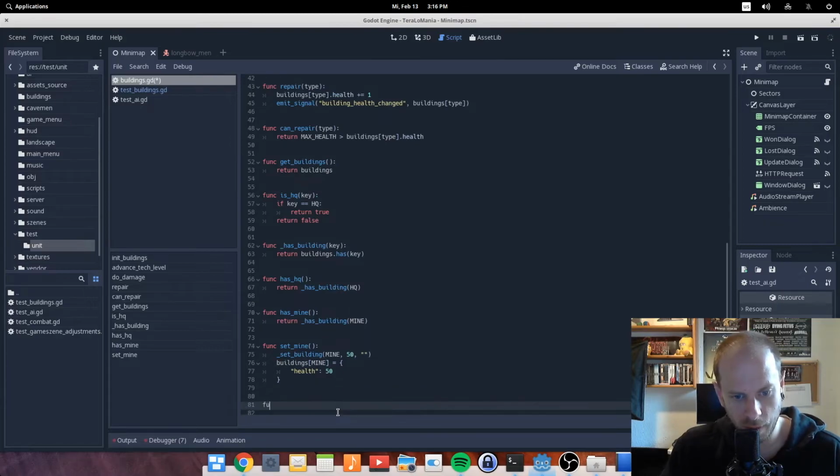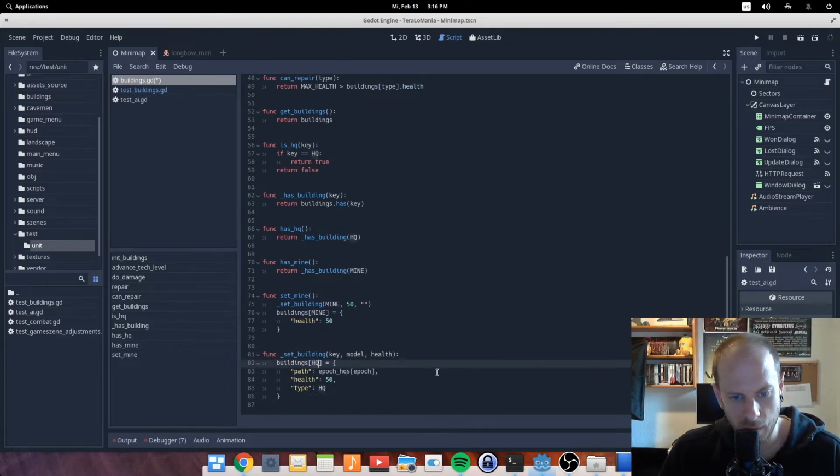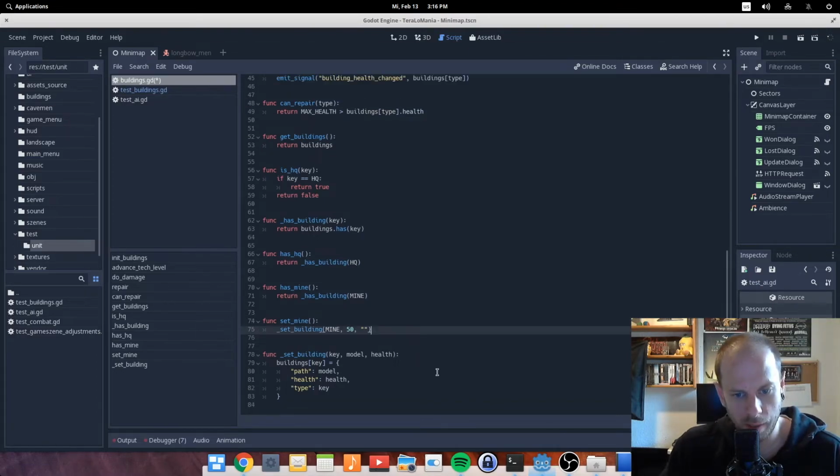We scroll down and write our set building. We have the key, we have the model, and we have the health. So what we do now is we set building's key, we set this one to model, this is our health, and this is also the key. That's also the same we are doing here. We don't have a model for now, so we can delete that one.